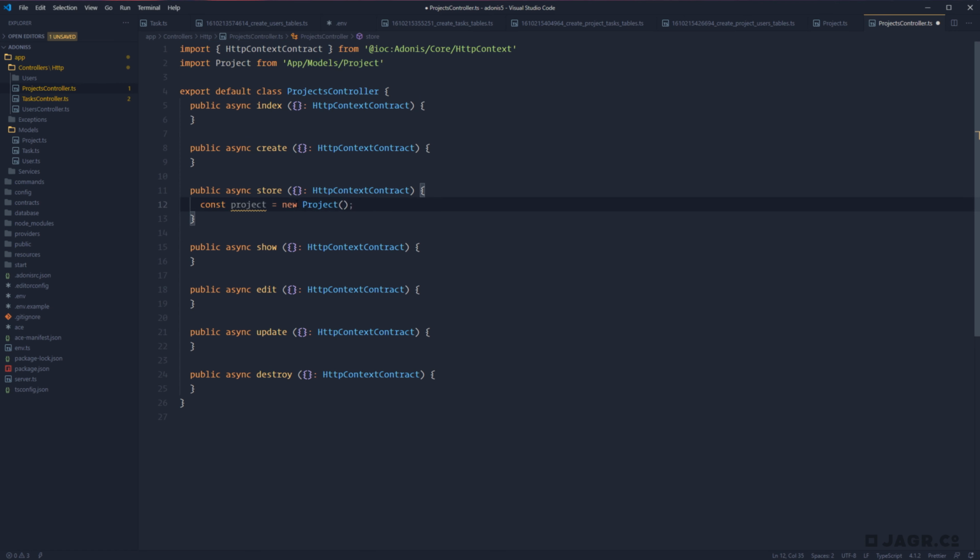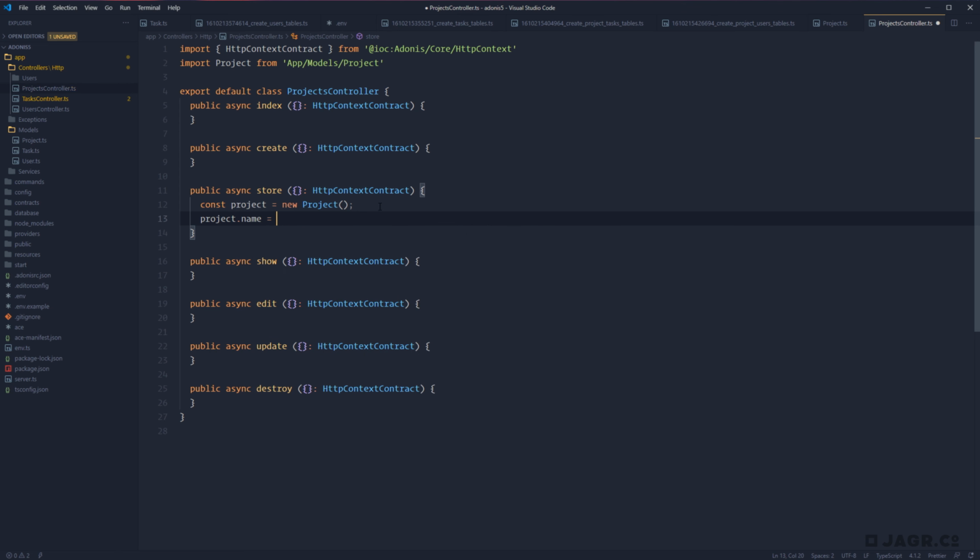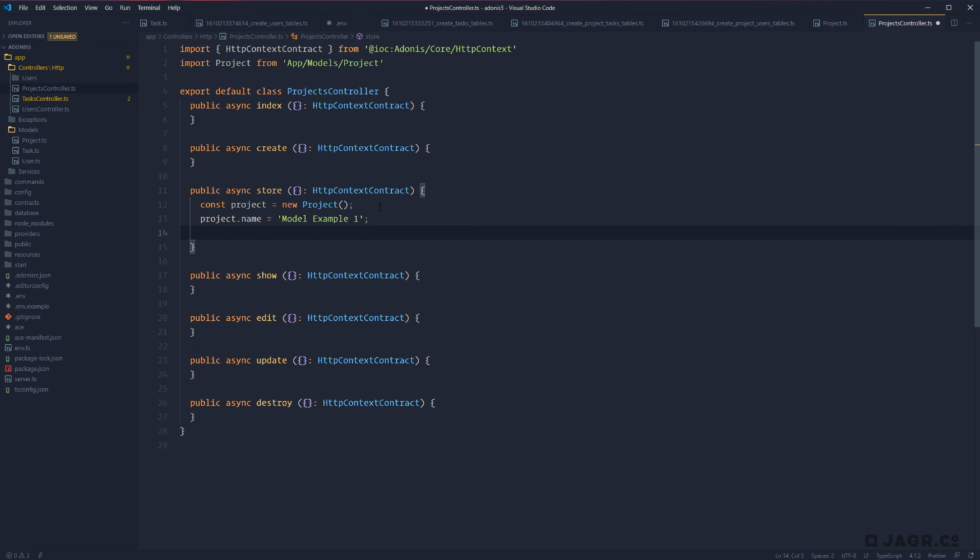Essentially what we're doing here is creating a new instance of our project model. And then from here, all that we need to do is set the properties that we want the record to have. So if we just did name here, we could do model example1. And then to save this record to the database, we could do await project.save. And now it will save to the database.